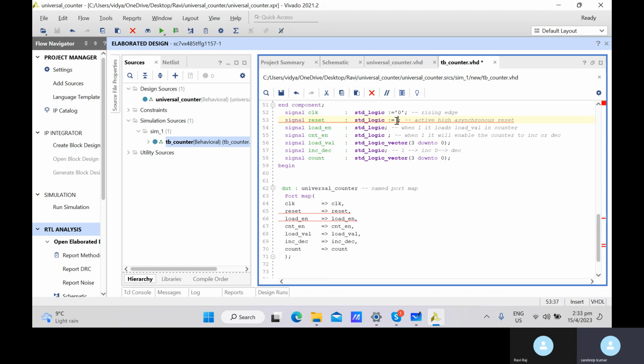Then it's an active high reset, right? So we want reset to be high at the beginning, so that it can initialize the counter internally. Let's say everything is 0 at the beginning, and then the load value should be others, because it's a vector, right?